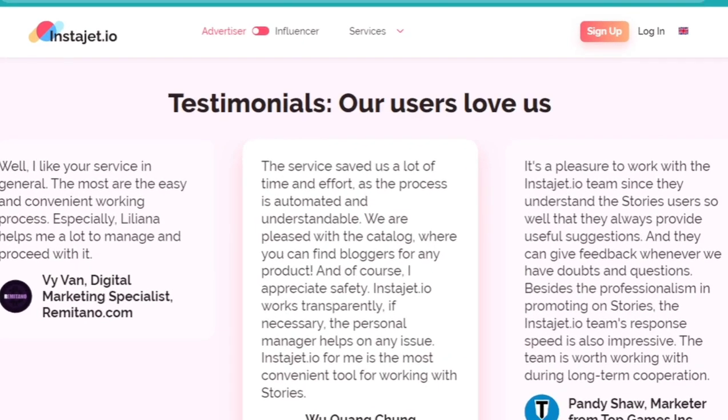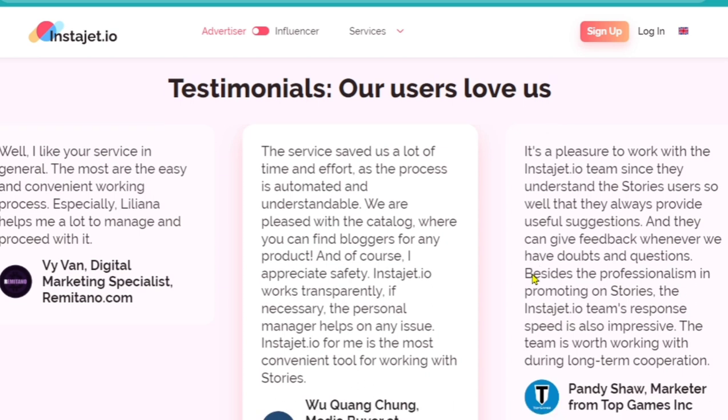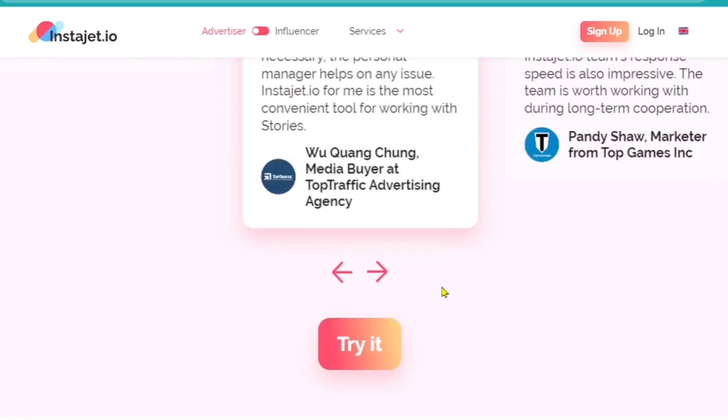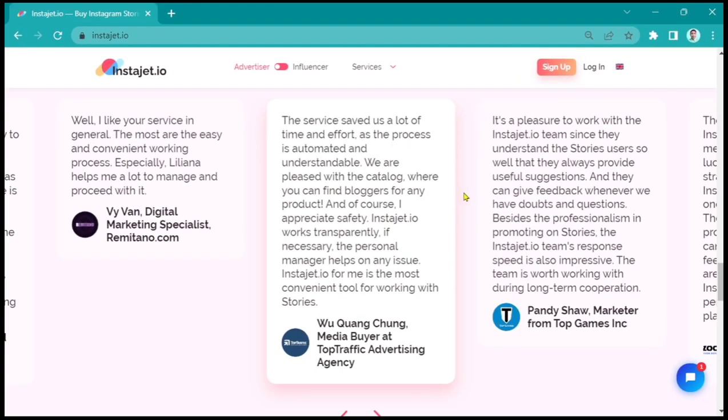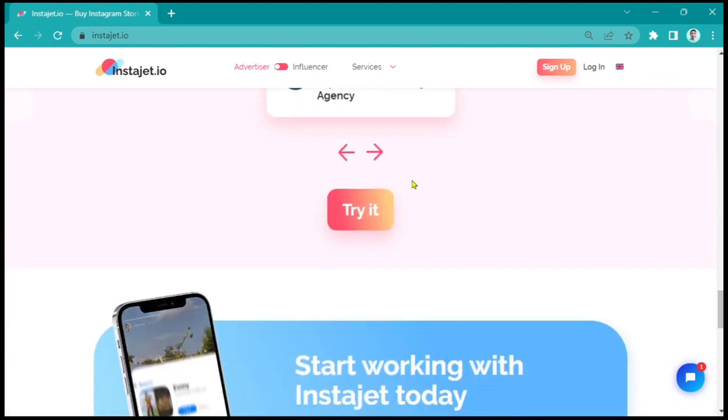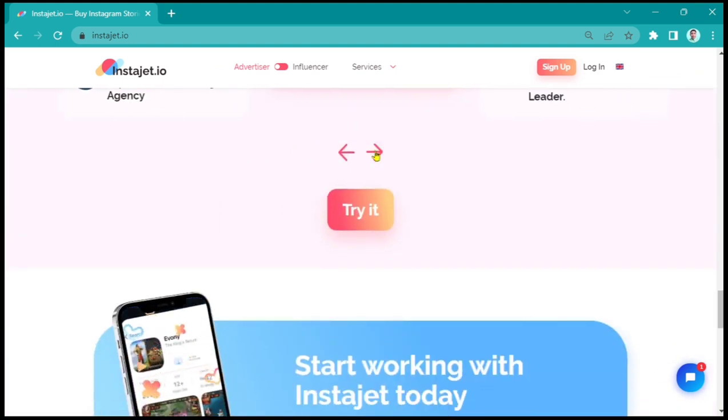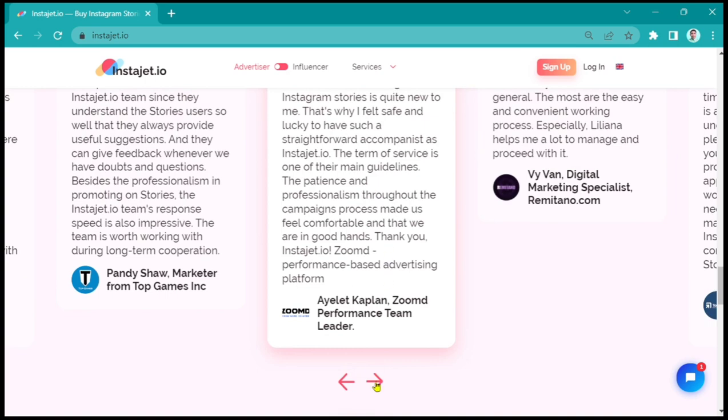For example, this one testimonial: the service saved us a lot of time and effort as the process is estimated and understandable. We are pleased with the catalog where you can find bloggers for any product. And of course, I appreciate safety. Instajet.io works transparently. If necessary, the personal manager helps on any issue. Instajet for me is the most convenient tool. As you can see, he is one of the members who gave that testimony.